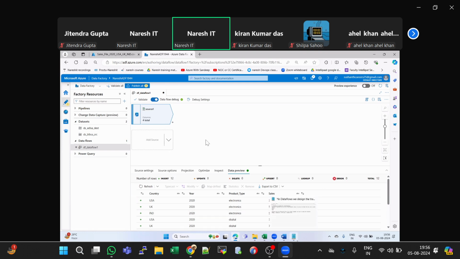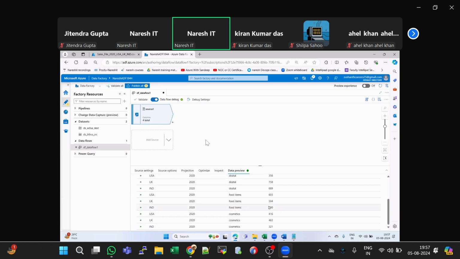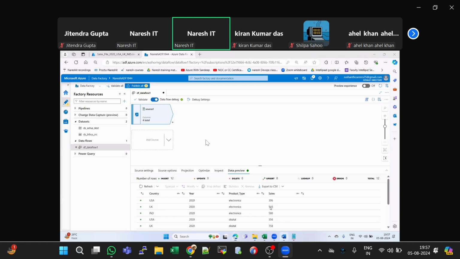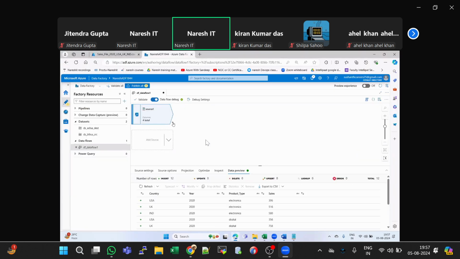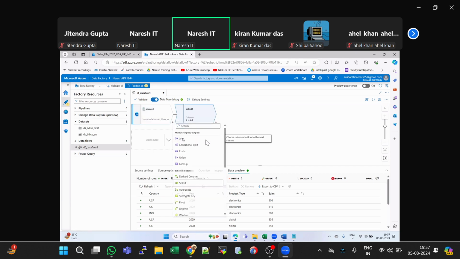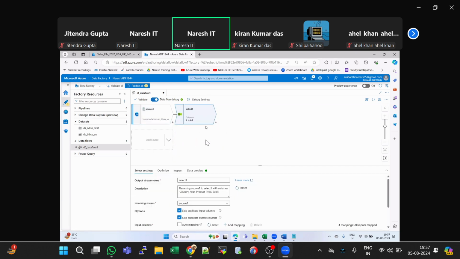So what are we using source transformation for? We are using source transformation to connect to our source system file, extract the data and load it into our source transformation. That is what we are seeing here. Next, I'll click on plus, and a window will appear at the bottom. In the search box type select, and click on select transformation. So I have launched the select transformation.